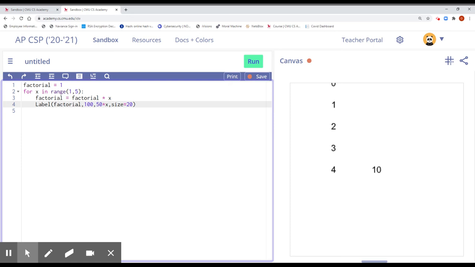So factorial starts at 1. All right, now for x in range, so 1 to 5, so we're going to start at 1. So we're going to do 1 comma 2 comma 3 comma 4, right? So factorial equals 1 times x. So 1 times 1 is 1. Then next time through the loop, factorial is going to be 1 times 2, right? So 2. Then you're going to do 2 times the next number is 3. So we're going to get 6. And then we're going to take 6 times the next number is 4. So 6 times 4 is 24.